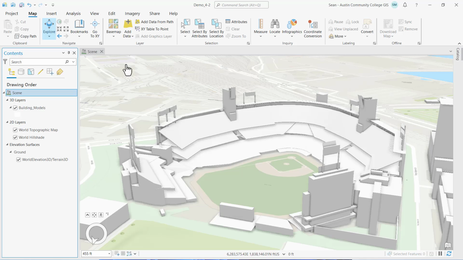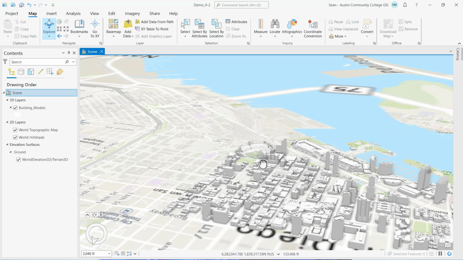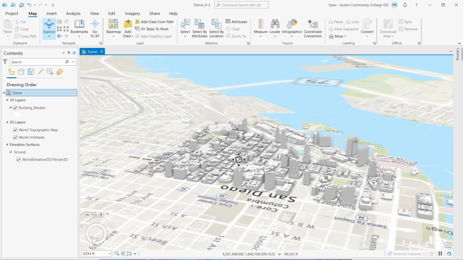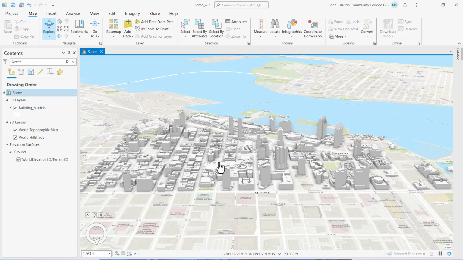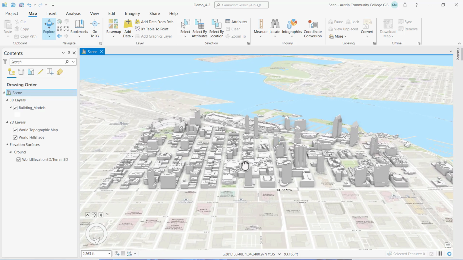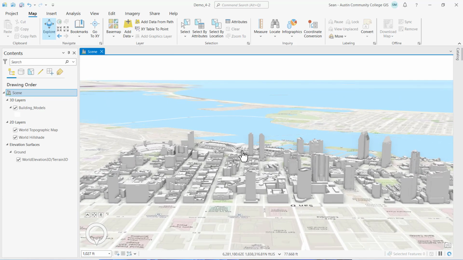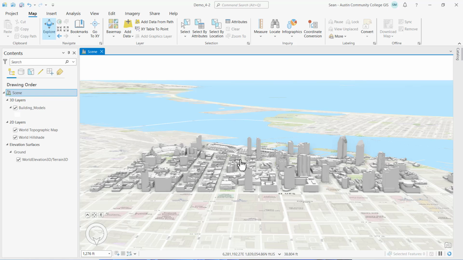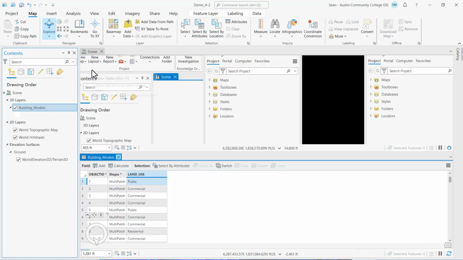Back in ArcGIS Pro, I'm going to zoom back out from Petco Park and then frame downtown, looking west over downtown towards Coronado and the Pacific Ocean. All right, once I get it framed in my scene, now I want to open up my attribute table for my building model. So in the contents pane, I'm going to right click on building models and select attribute table.